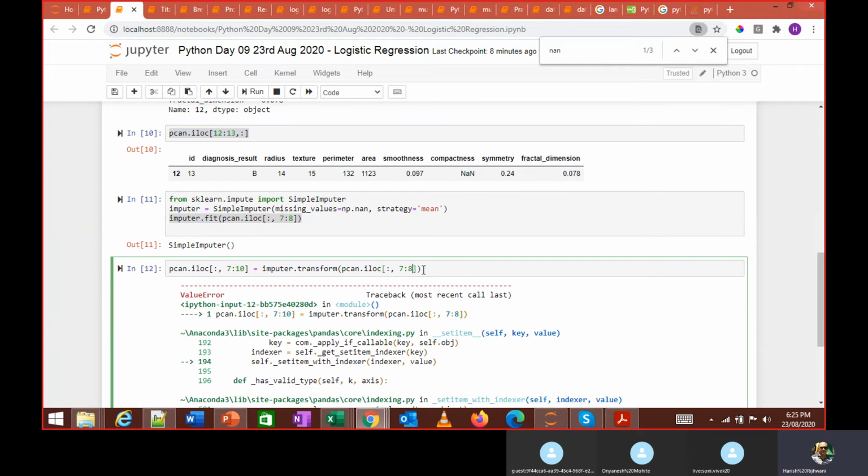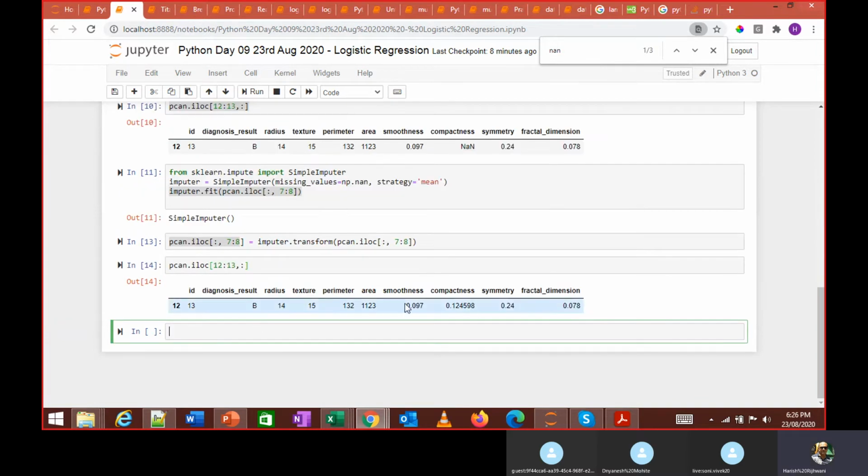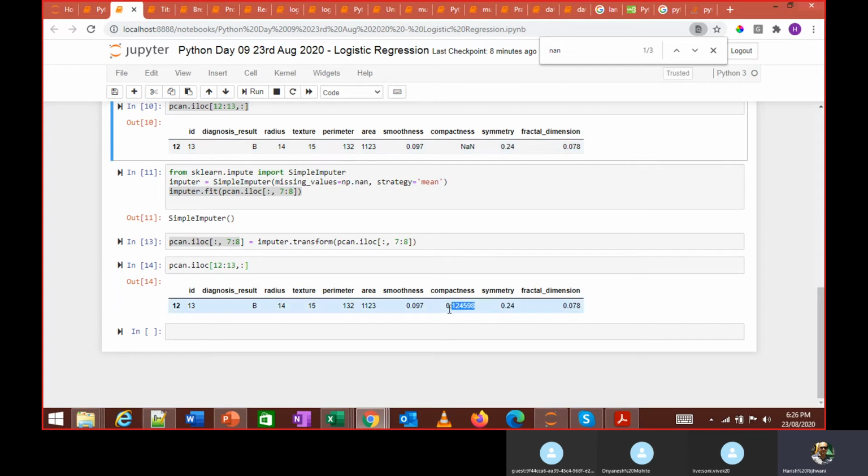Okay, when I do this and when I copy this, sorry, my bad. Yeah. Now if I print this, you see 124598. Earlier it was nan. It has imputed this value of 124598. Make sense? What I need to change is the columns where the missing values are there.